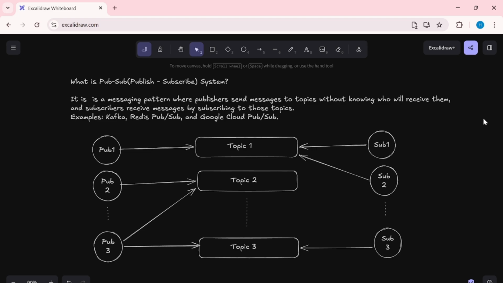So let's see the visual representation of how this system would look. As we said, there could be multiple publishers in the system and multiple subscribers in the system. You can imagine that a topic is something which holds the data or the messages which subscribers have to read. Basically, there could be multiple topics, and each topic has a dedicated functionality.